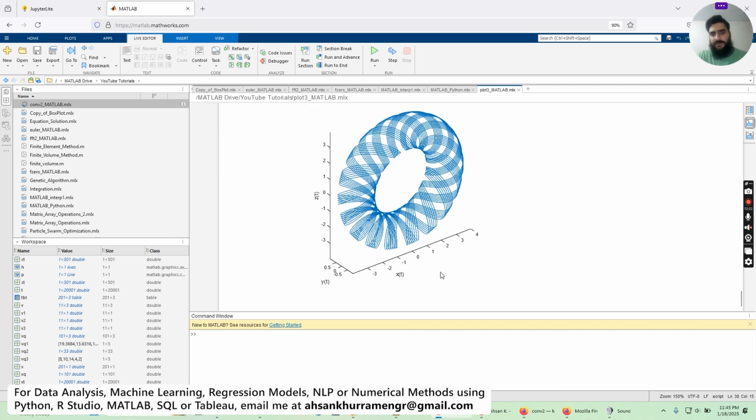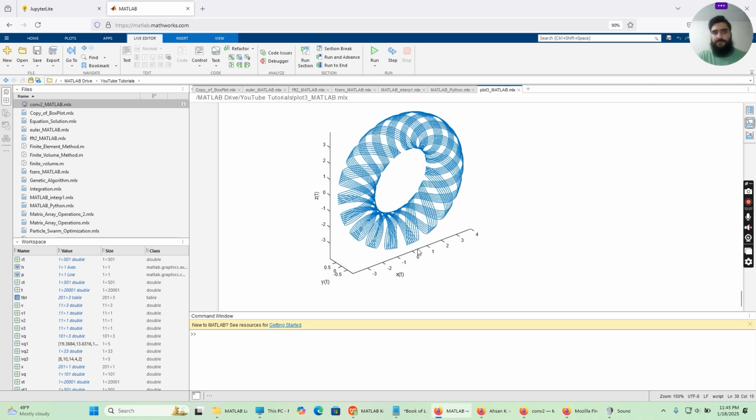So we have the values of xt, yt, and zt. So that's how you can use the plot3 function in MATLAB.